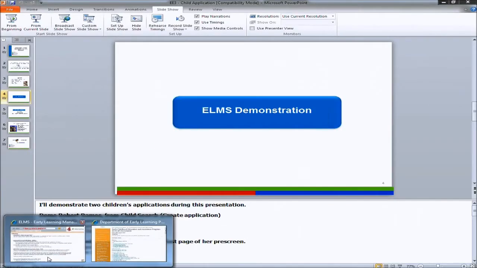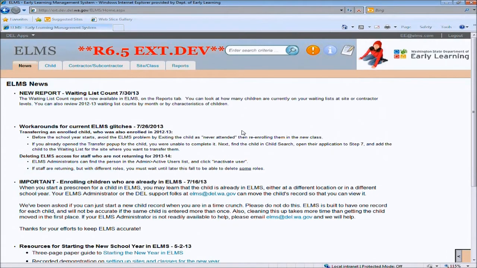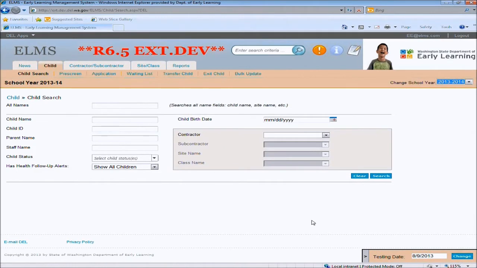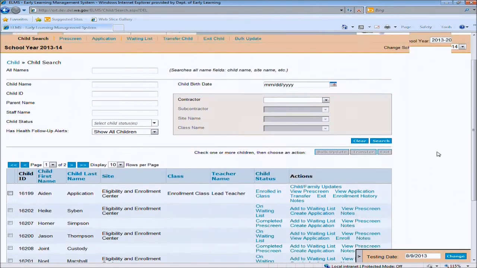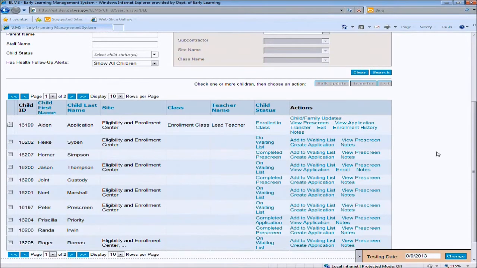We're going to go straight into the ELMS demonstration now and look at the application. So to find the application, you click on the child module. I'm in today as an ECAP eligibility and enrollment staff person. So this is what you'll see if you have that role. I'm going to click on search in the lower right of the screen, and that produces the list of all the children who are available for me to see in ELMS.